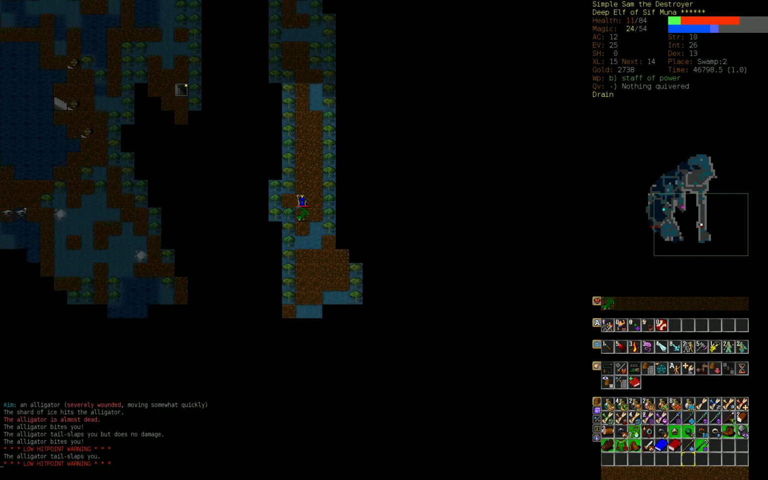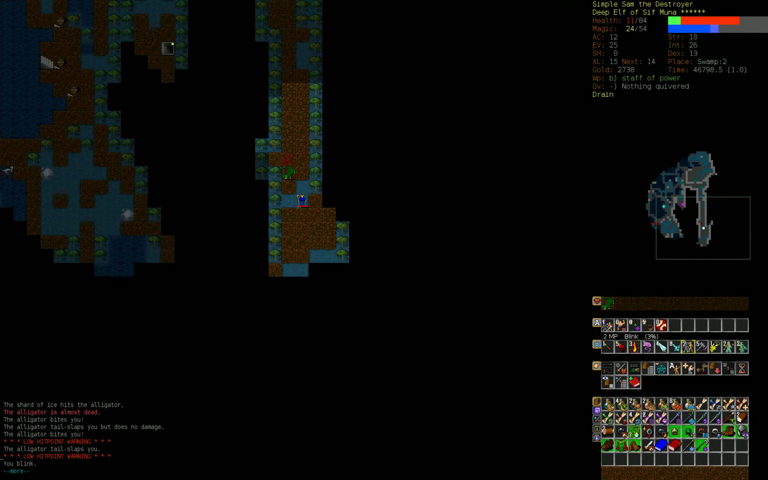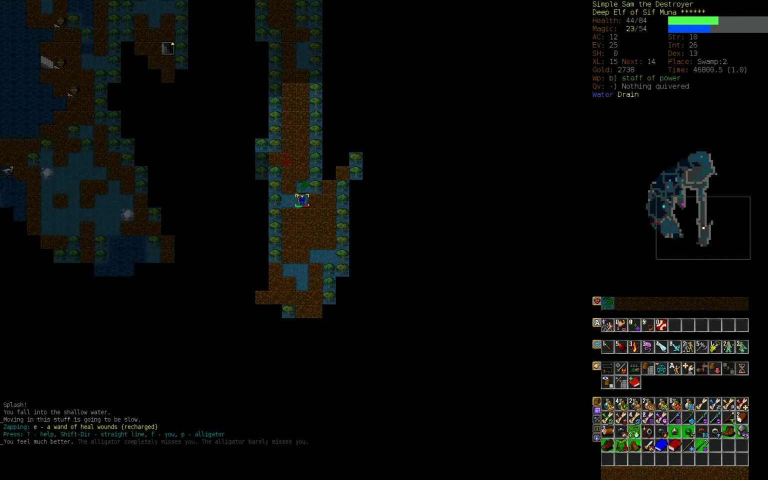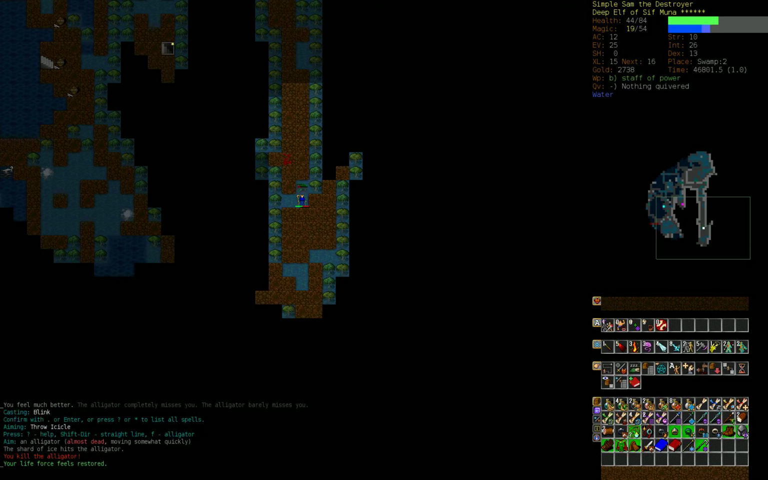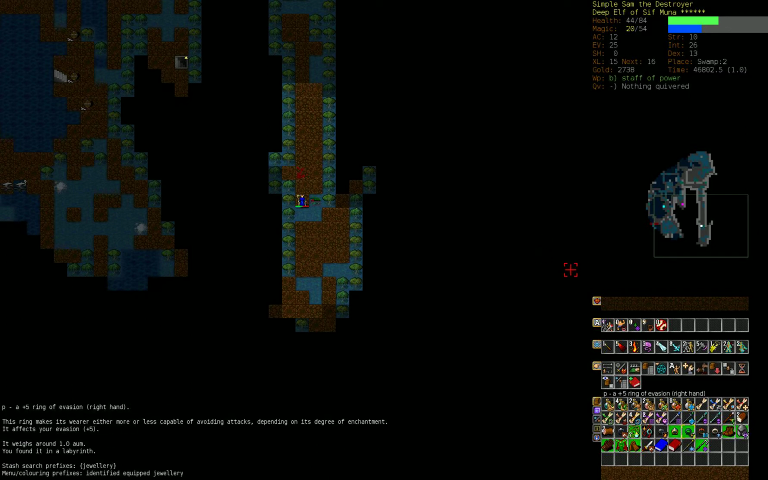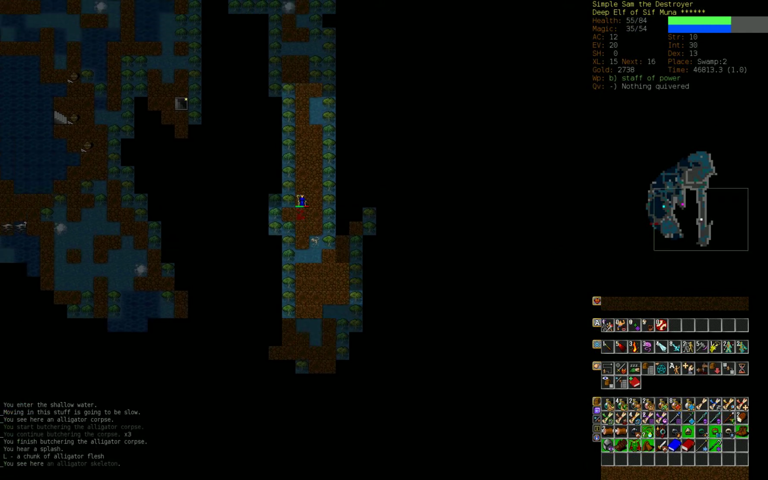Alligators are pretty scary. Ooh, alligators are really scary. Yikes. Well, let's blink. That didn't do anything for us. Wand of Heal Wounds, that should. Yeah, this whole high evasion, low armor class business is not my favorite. Let's go back to the Ring of Intelligence for now.